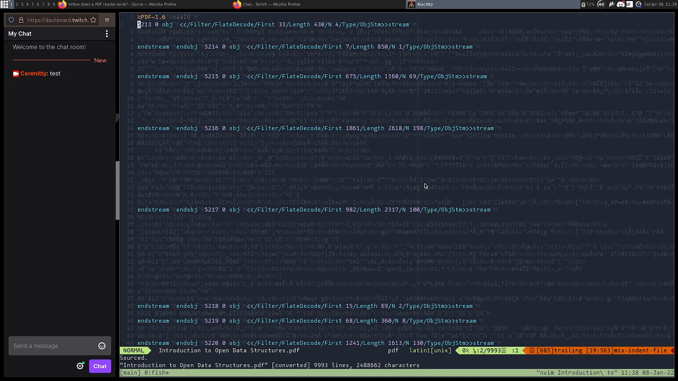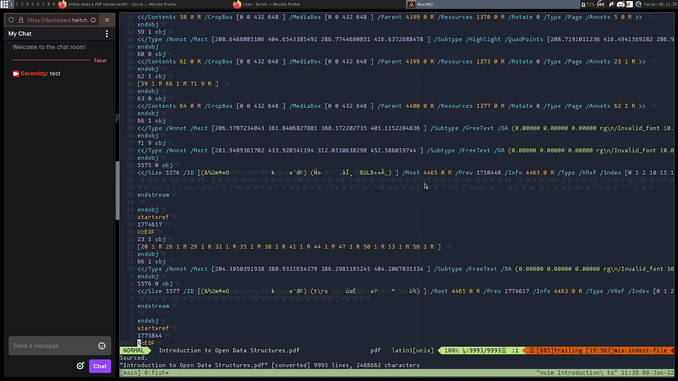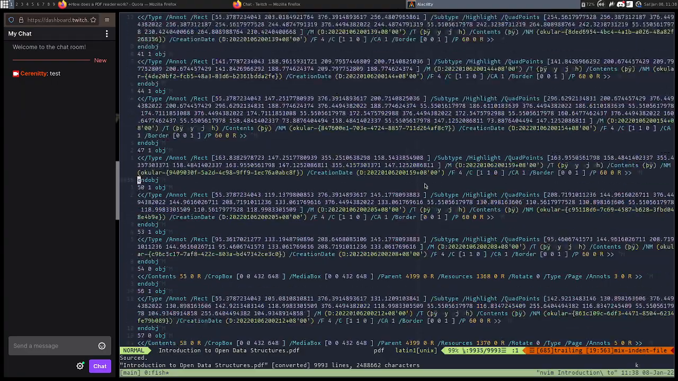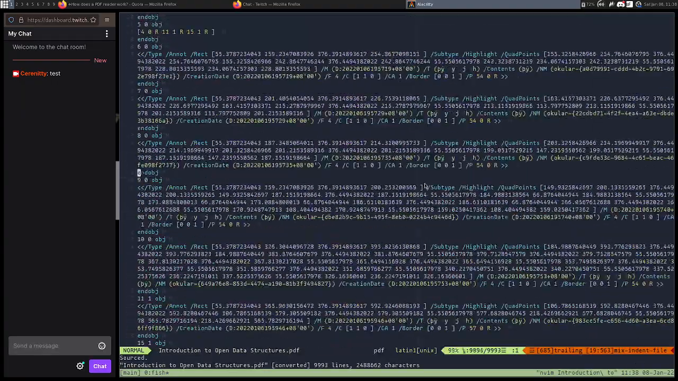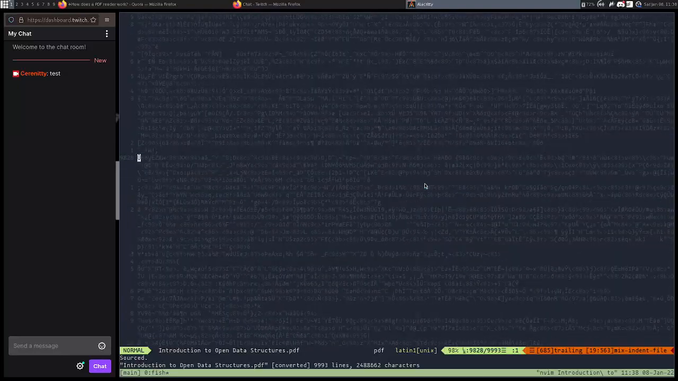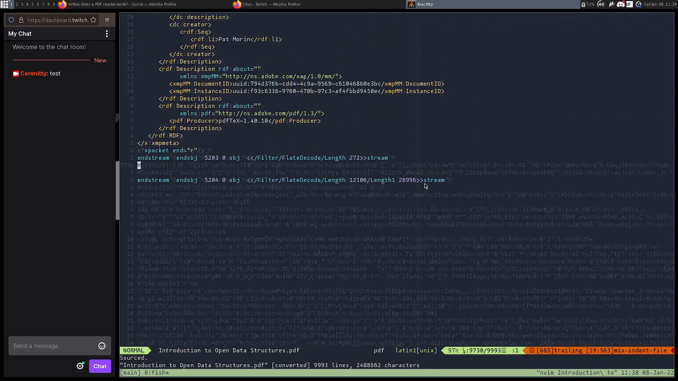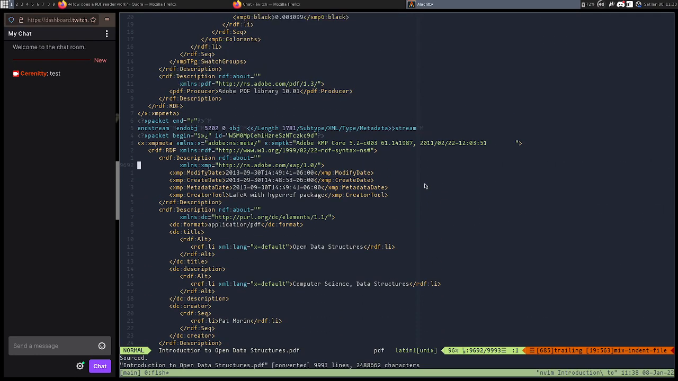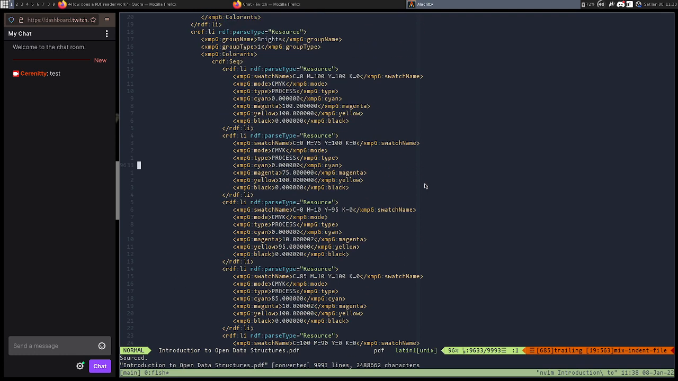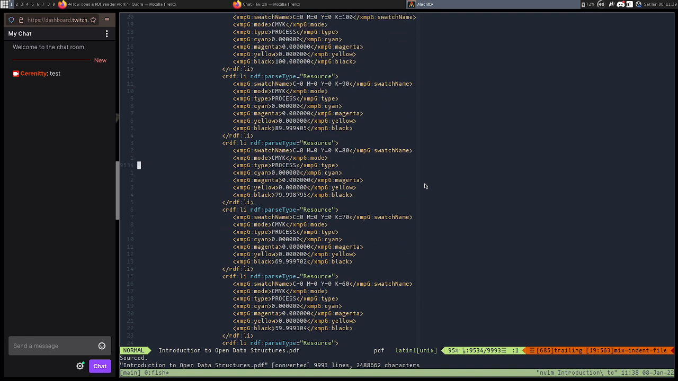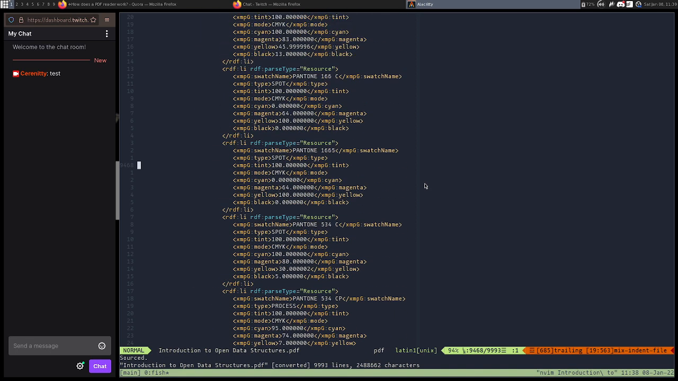Let's see what's inside here. How many lines is this? 9,993. Okay. What the heck is this? Oh. What is this supposed to be? Well, that's just what looks like HTML in this, or like XML, I guess.